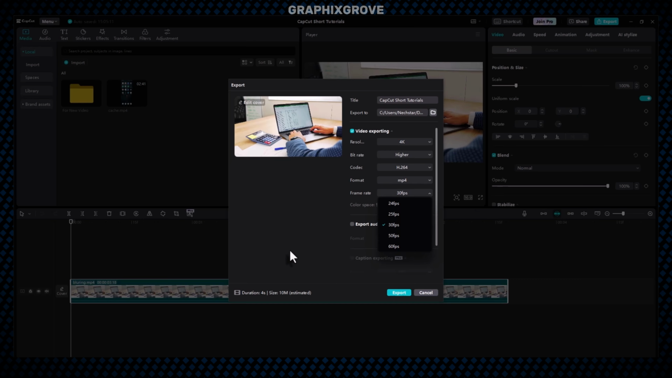By selecting it here, you are forcing CapCut to export the file at your chosen frame rate, regardless of what the original video was recorded in. Just keep in mind that if you force a 30 frames per second video to export at 60 frames per second, CapCut has to duplicate frames to fill the gap. So it will take longer to export and increase your file size without actually adding new visual detail.